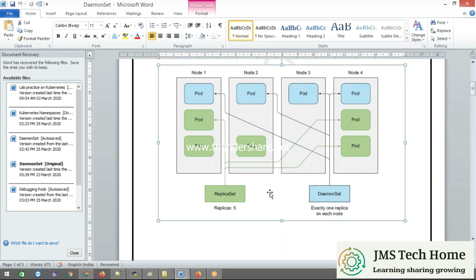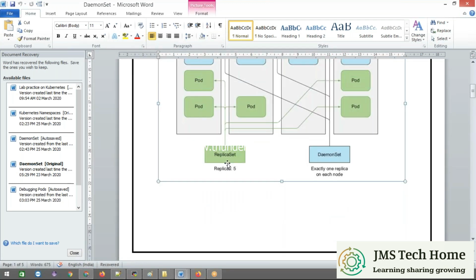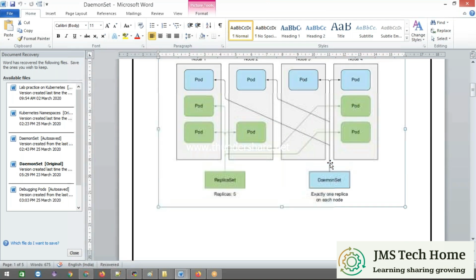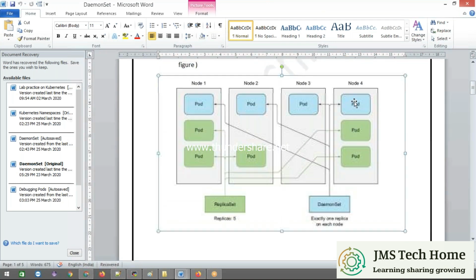With a ReplicaSet we don't have any controller to run the pod on every node. The scheduler takes care of that. Now with a DaemonSet, it knows how many nodes are in the cluster and deploys on each one. For example, if node 4 goes down, then this pod will be automatically garbage collected. When a new node is added, the DaemonSet will deploy a new pod on that particular node. That's the theory here.